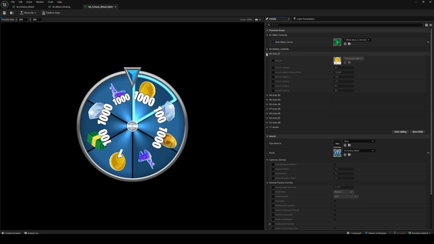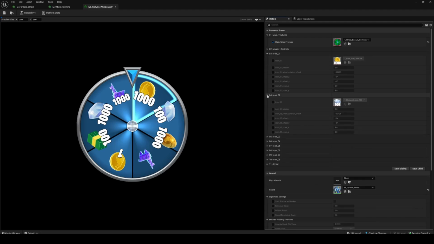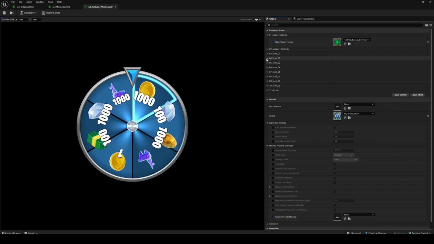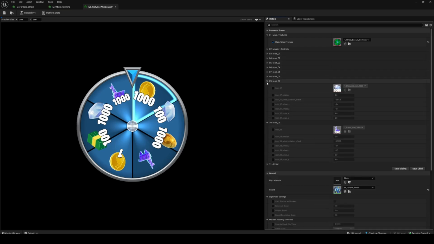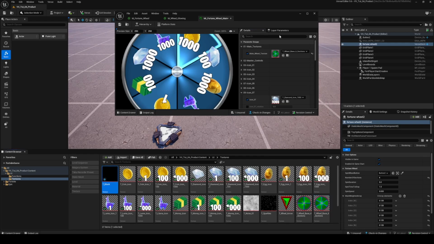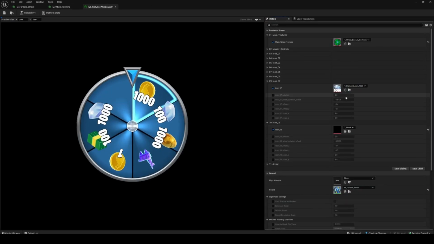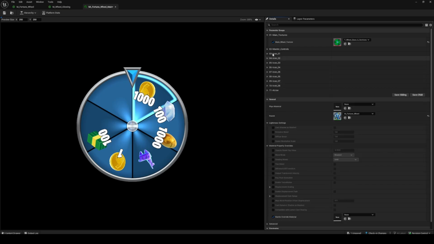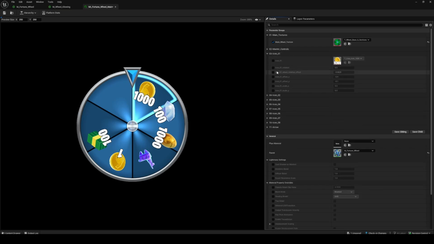Then we can come through and we can set each icon individually. So if we don't want an icon slot, what we can do is, seeing as we're only using 6 icons here, we can remove icons 7 and 8 by overriding, and then we put in our blank texture. So now you see we only have 6 icons on the wheel, and then we have to go through and set the rotation.